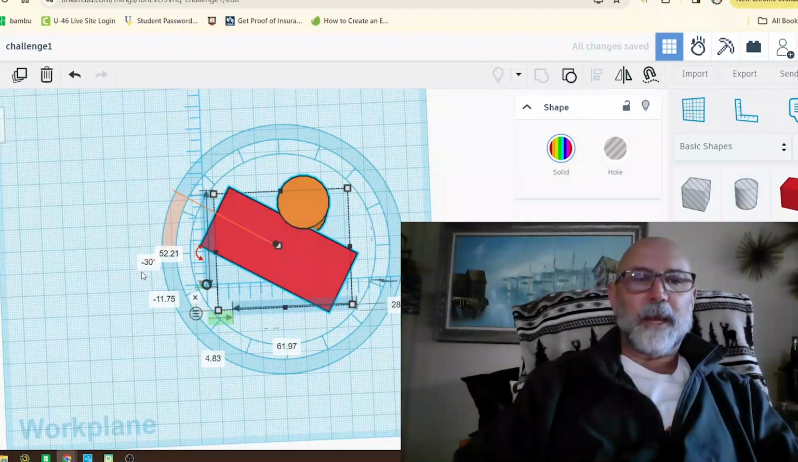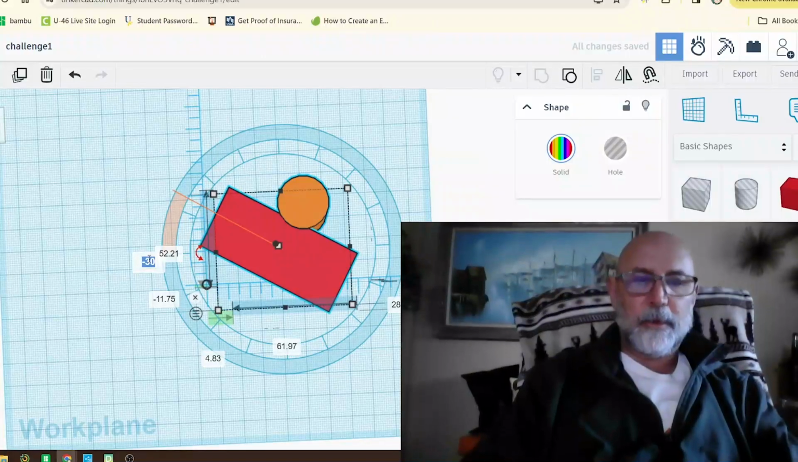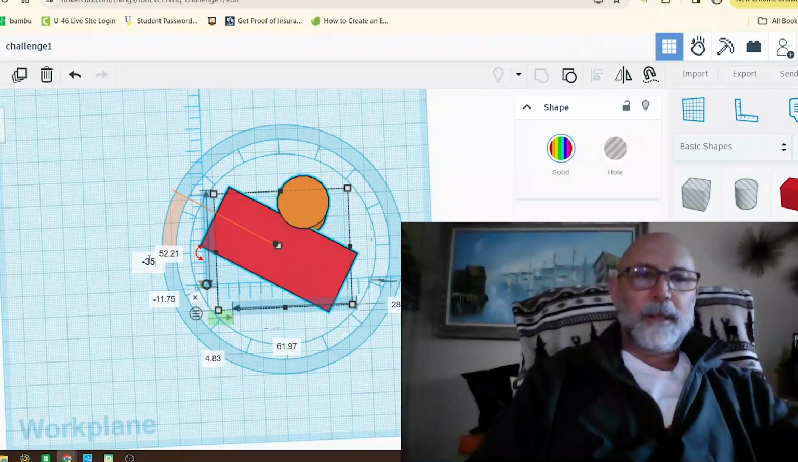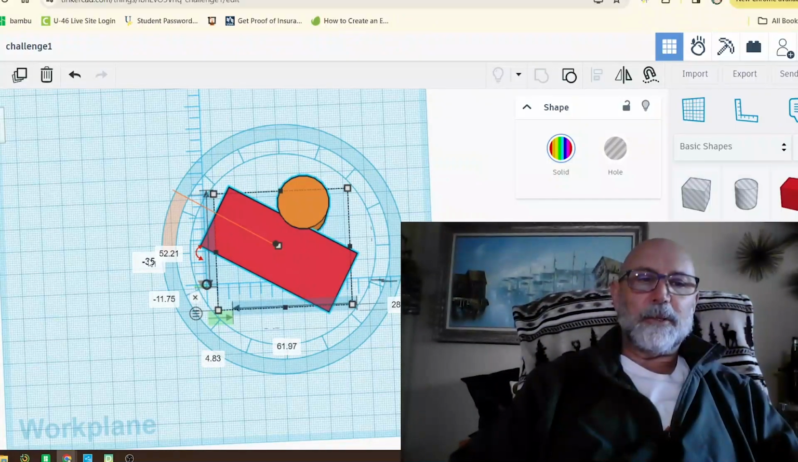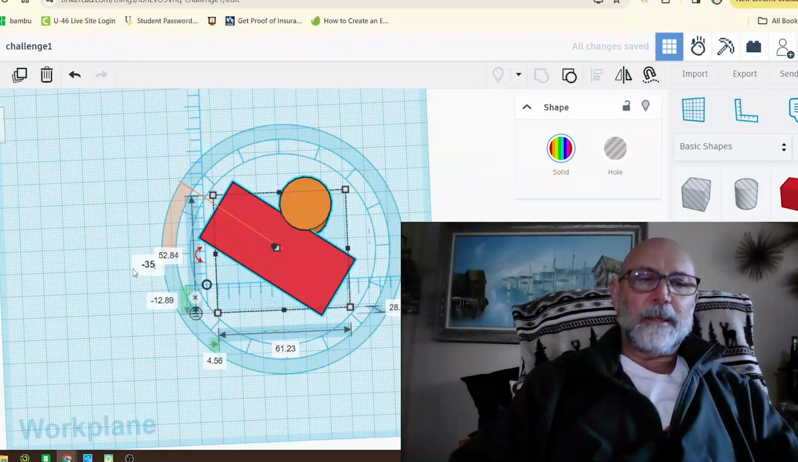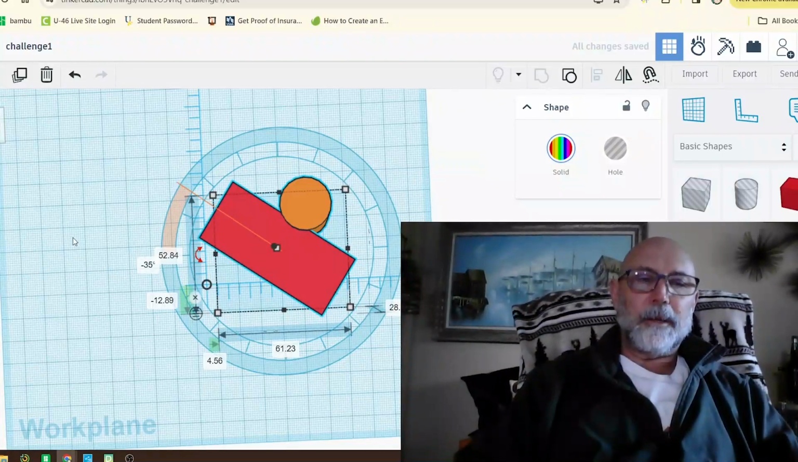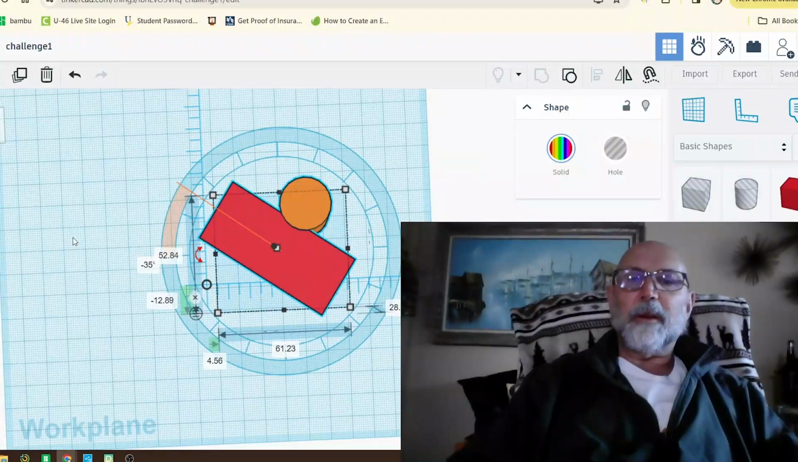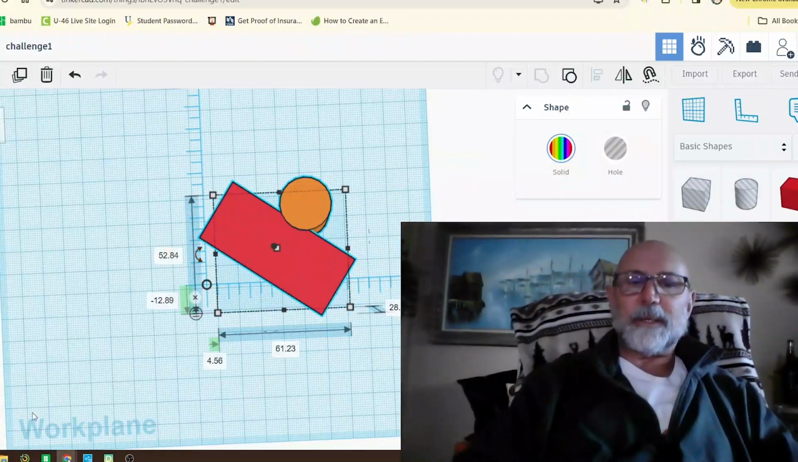You can also type in an actual degree. If you wanted to change it to a specific number that you know what you need, you type it in, hit enter, and you can do it. That takes care of connecting two objects together.